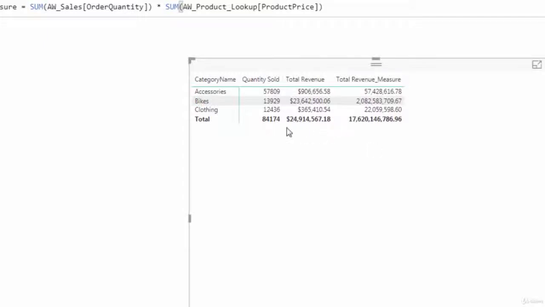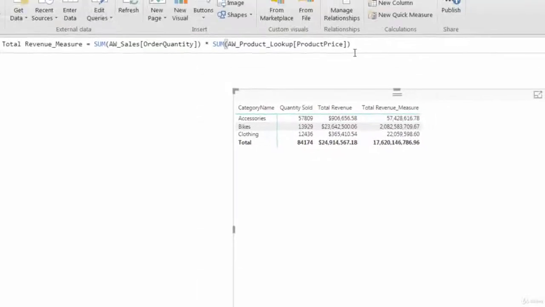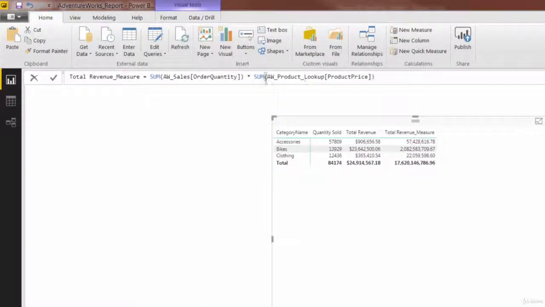This is telling us that products in the clothing category were sold 12,436 times, total quantity sold, and that generated a revenue of over $22 million, which, just doing the math, means that the average price for a piece of clothing is almost $1,775. So something seems a little bit off there. And as you look at the formula, it's pretty clear that the issue is with our product price field, because we are summing product prices together, which doesn't make any sense at all.